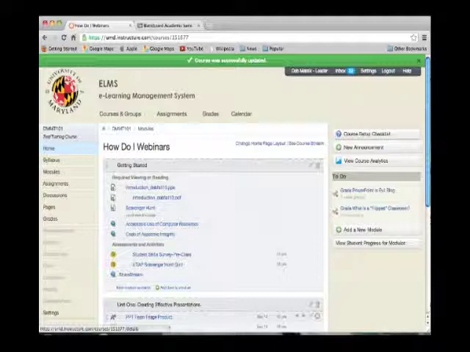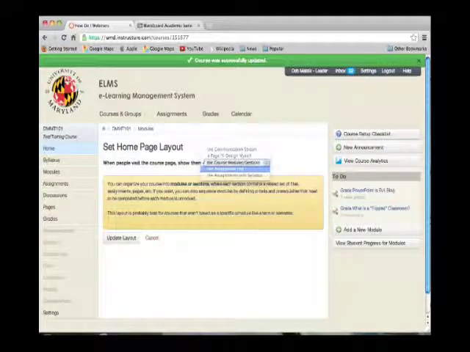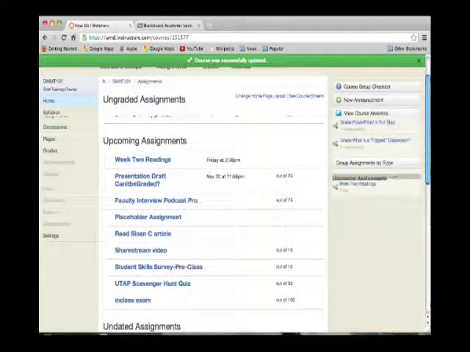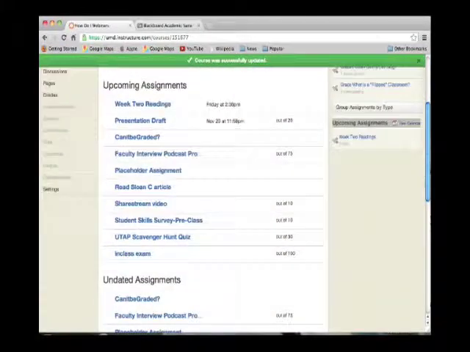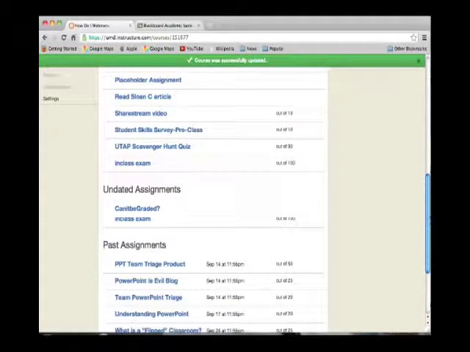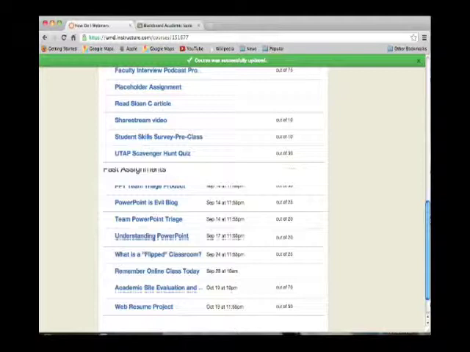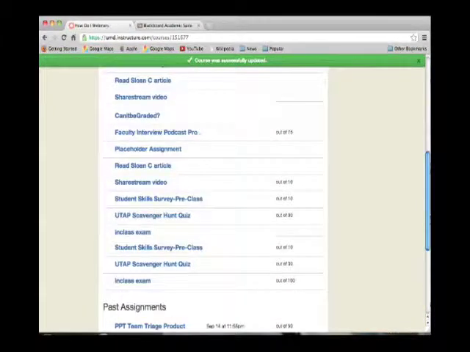Another option that you have is just showing to the students the assignment list, in which case they're going to see just that bottom part of the syllabus. And it just lets them know here's what's coming up. The undated assignments are actually some of those things that don't have a due date associated with them, but they're just hanging out there. And all of these are links to the actual assignment so that the students can go and explore it further.